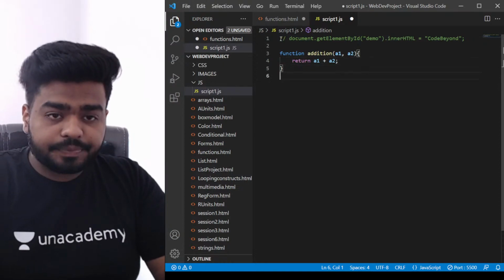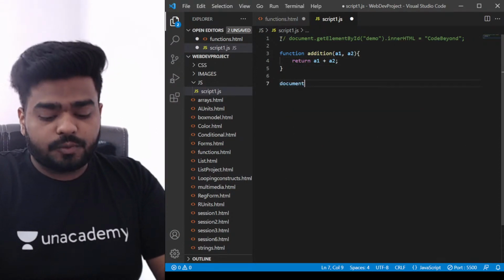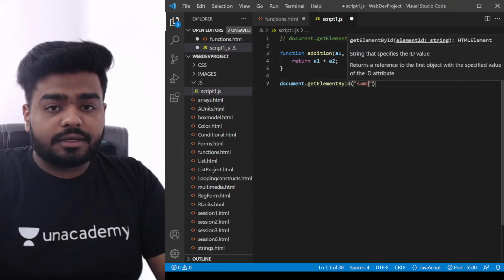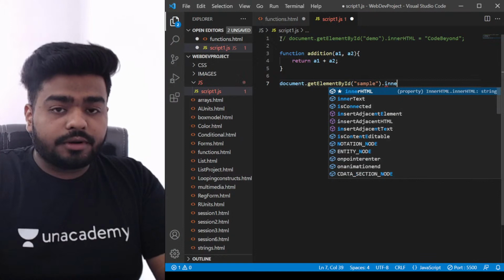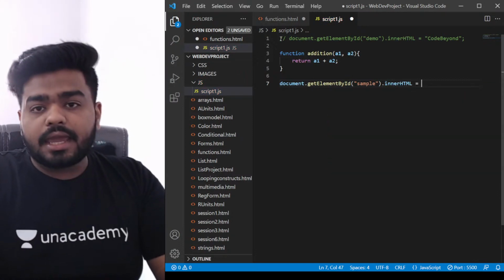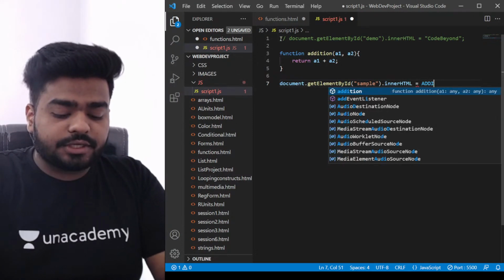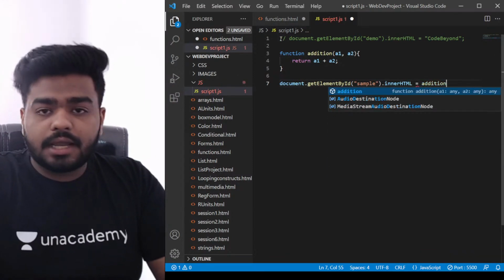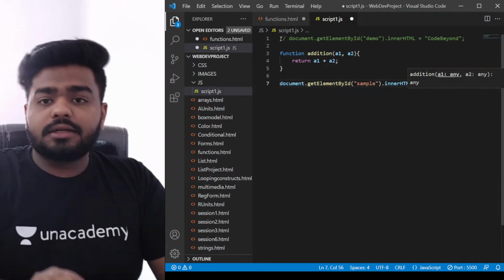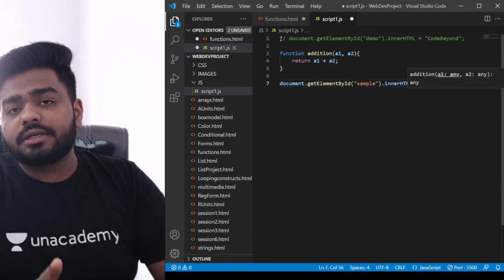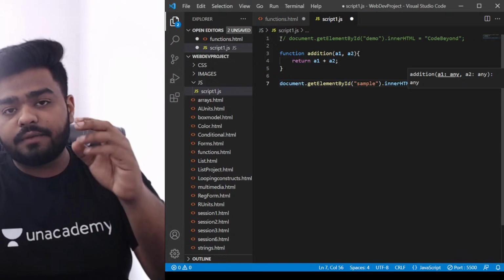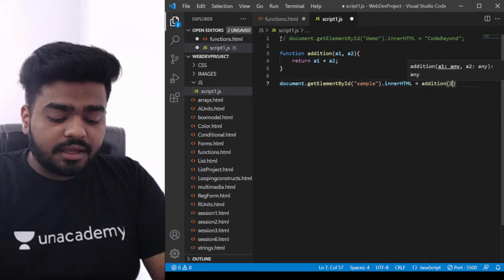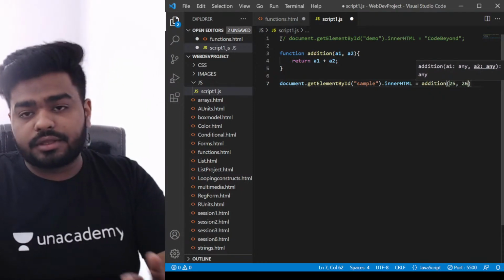So let's say I am writing here document.getElementById, and I'm going to write here sample. Here I'm going to write innerHTML, and here I'm just saying addition. Okay, here obviously because my addition function has two parameters a1 and a2, I also have to give two values here. So let's say I'm giving 25, 26.